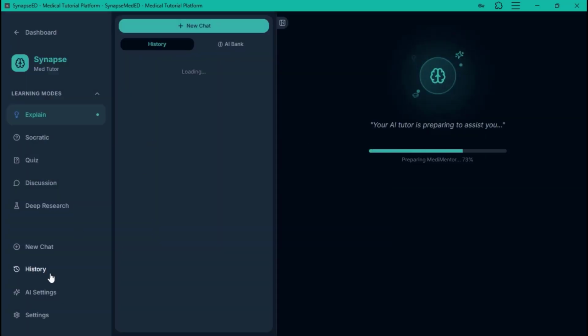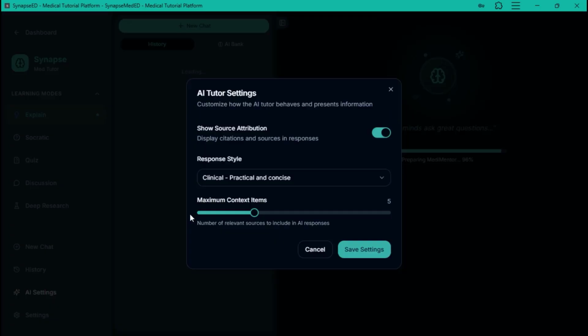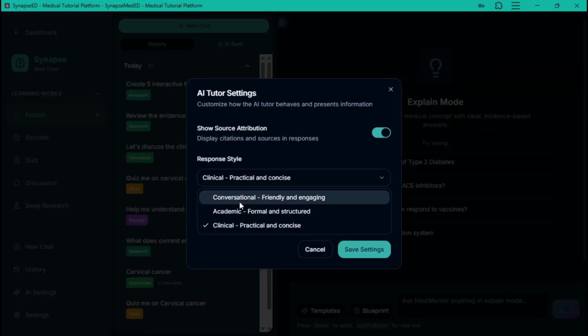And the other thing that I can also mention is with AI settings, you can choose what you want this AI to do. Do you want it conversational, friendly, engaging, or academic? So for me, I prefer it on the clinical, practical, and concise mode, because I'm doing clinical. You can do anything that you want, and show source attribution if you want. If you click on it, it will not show.